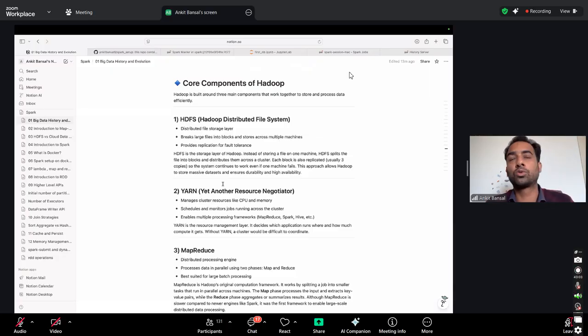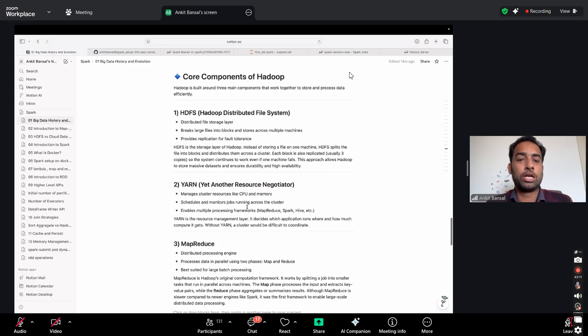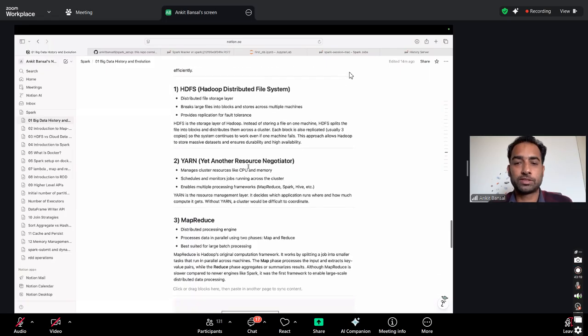So this will manage the resources basically, that is, which machine has how much resources free so that we can use it. It will also help in scheduling the jobs. Let's say there are 10 jobs. So it will schedule, okay, this job will run first, then this job. So all of that work will be done by this.